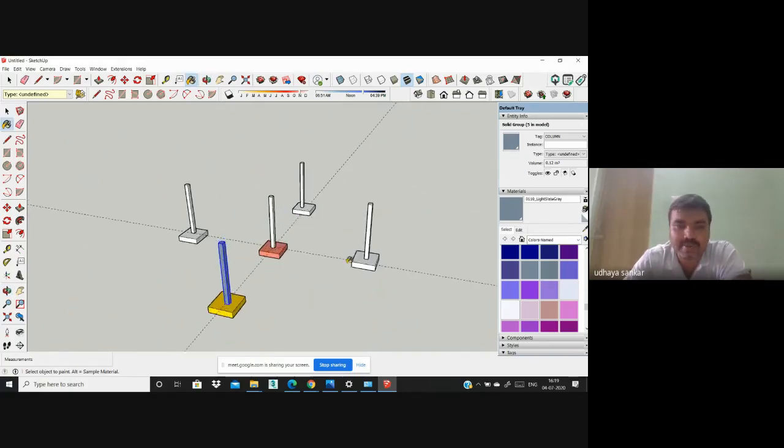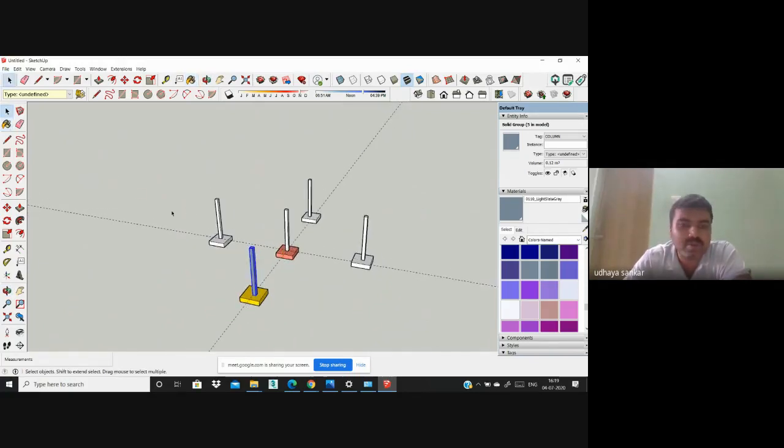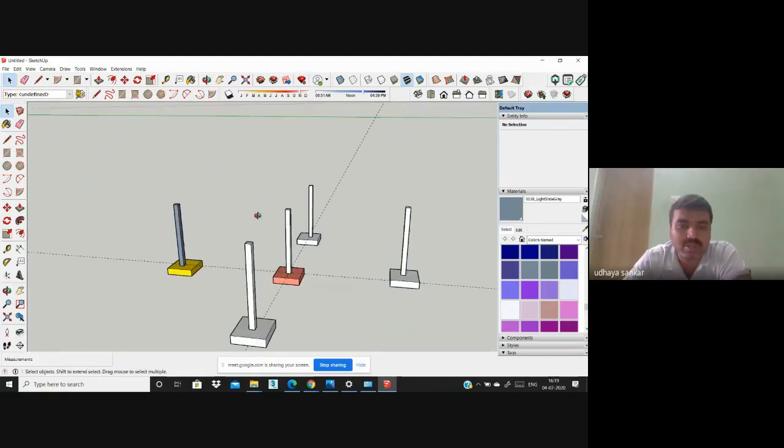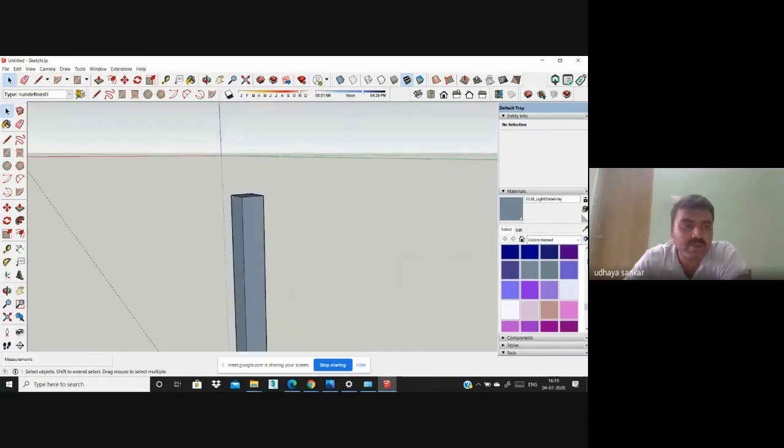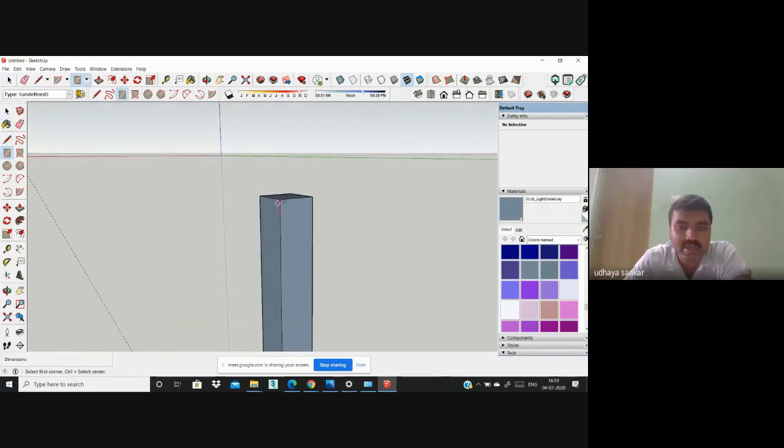Next one is the beam, right? Next one is the beam. Go to select. Then how to draw the beams? I simply go to rectangular and draw this portion, right?